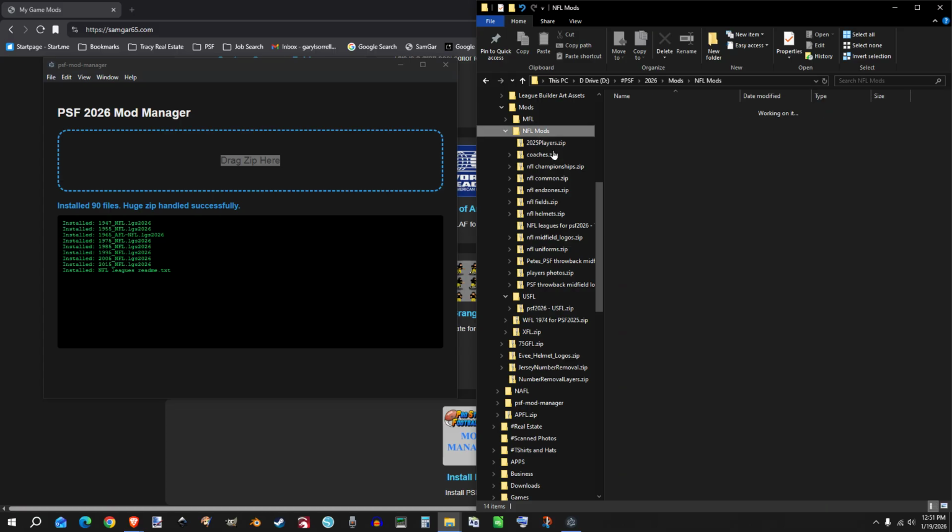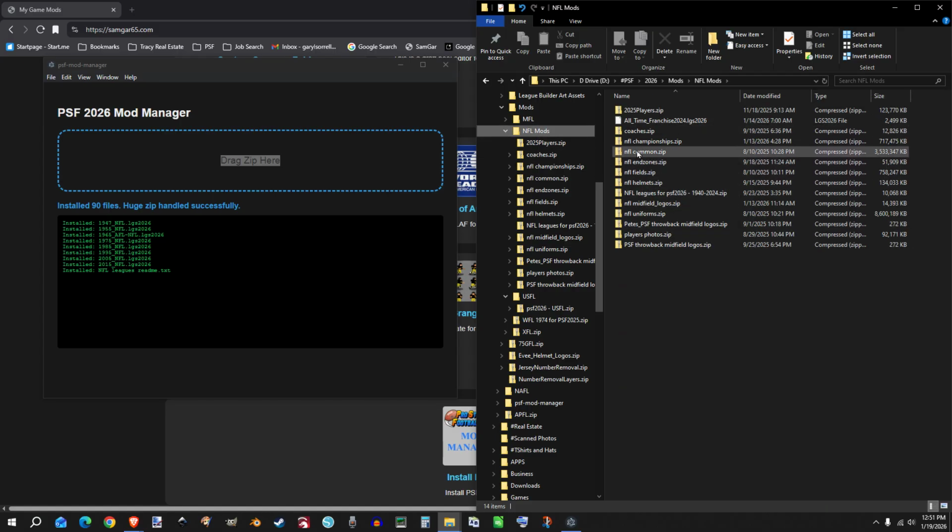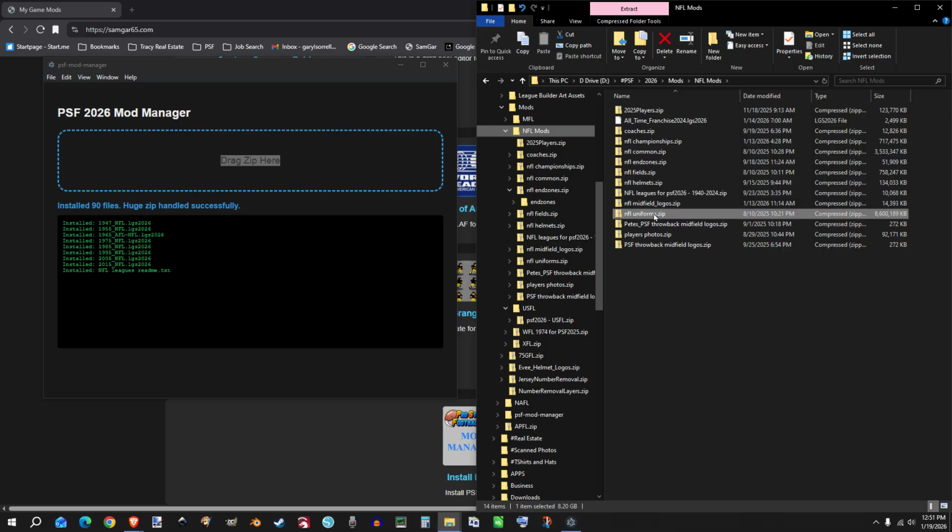And then you would just follow through with all the rest. You would do your common, your championship, your fields, your helmets, and let's see, midfield, and then of course the uniforms. When you start the uniform, when you drag the uniforms over there and let it go, once you see that it's working, just go find something to do because it takes forever.